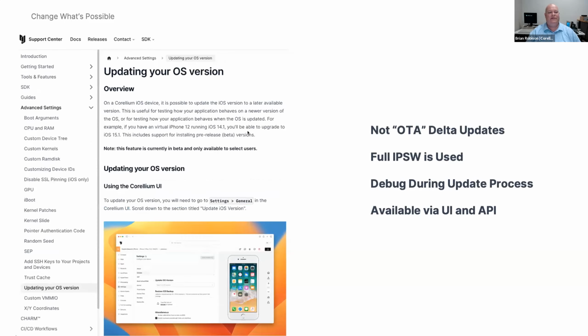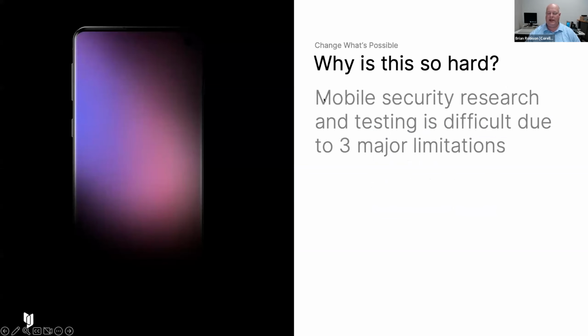The second feature is updating the iOS version live on a device. This is not an OTA Apple update, so it's not a delta update. It uses the full IPSW. What it allows you to do is debug not just how your app deals with the OS upgrade, but also potentially the kernel as well. If you're into kernel research, seeing what's different during those debug processes is a pretty darn cool thing. Sorry, hang on.